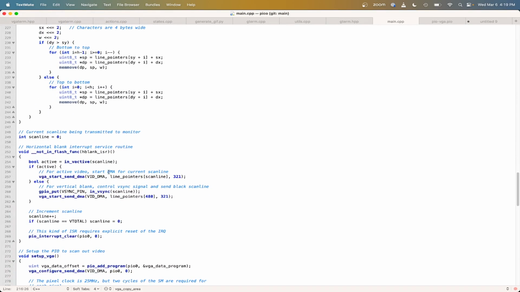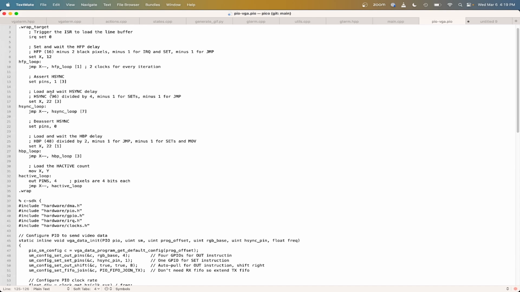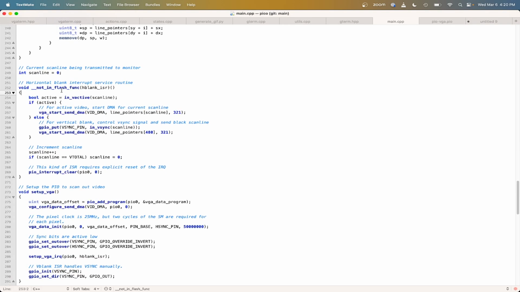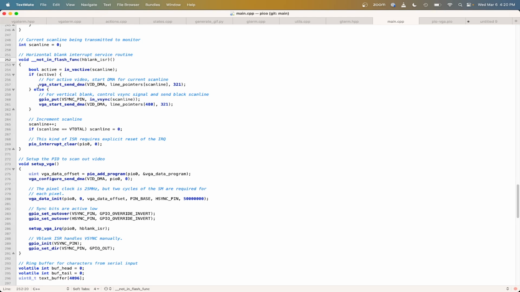Okay, so now you'll recall that at the beginning of this routine, this PIO state machine, there is an interrupt service routine. Well, an IRQ is asserted. Okay, so here we have the interrupt service routine. By the way, this is important for performance. We're keeping track of the scan line we're on, and if we're in the active period, we're going to set up a DMA for the current scan line. As I mentioned before, we need 321 bytes because the last 2 pixels need to be black.